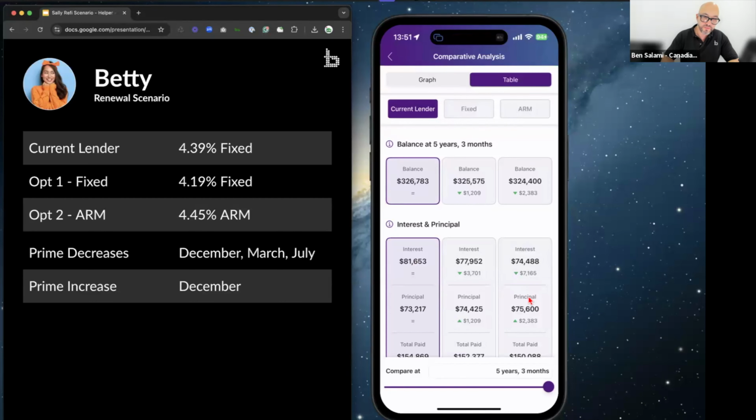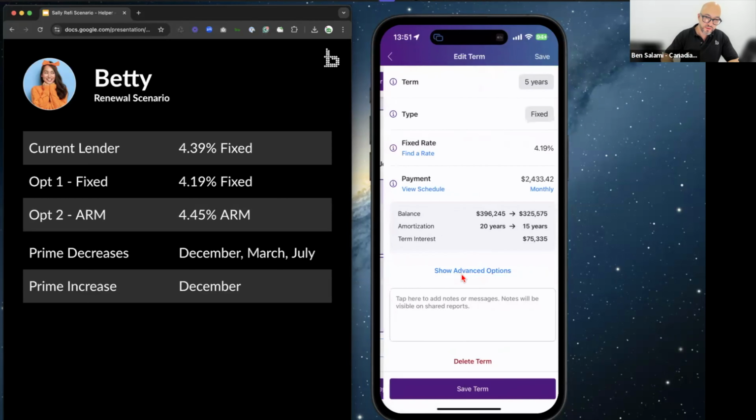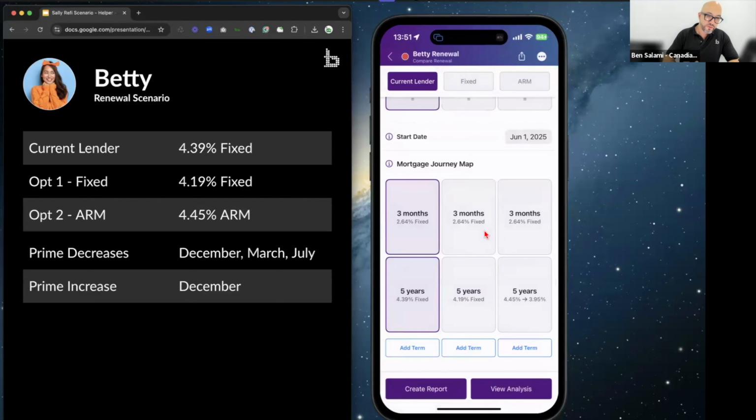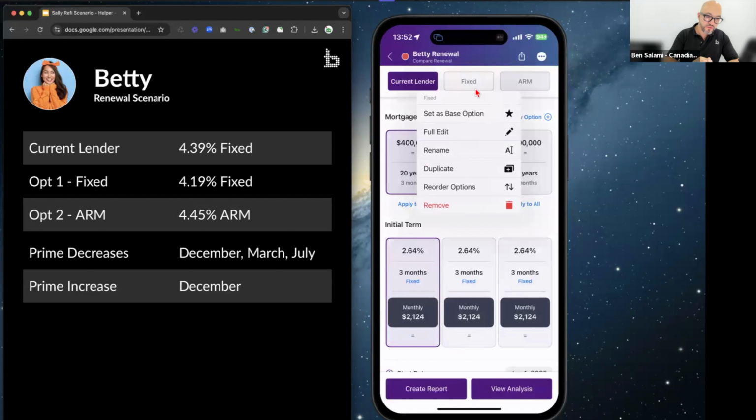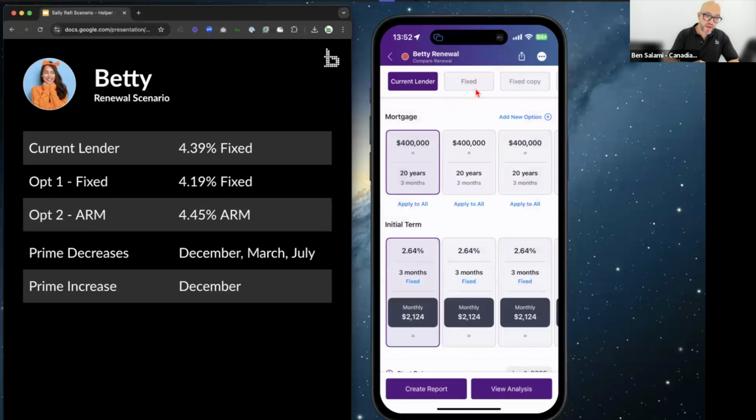For example, we only carried on the current amortization. Let's go into this guy here, the 5-year fixed. It was 20 years and we kept it. What if I want to update this? I want to extend amortization because that's also going to lower my payment. So to do that, I don't have to overwrite my fixed option. All I do is I duplicate it. And now I have another option called fixed copy.